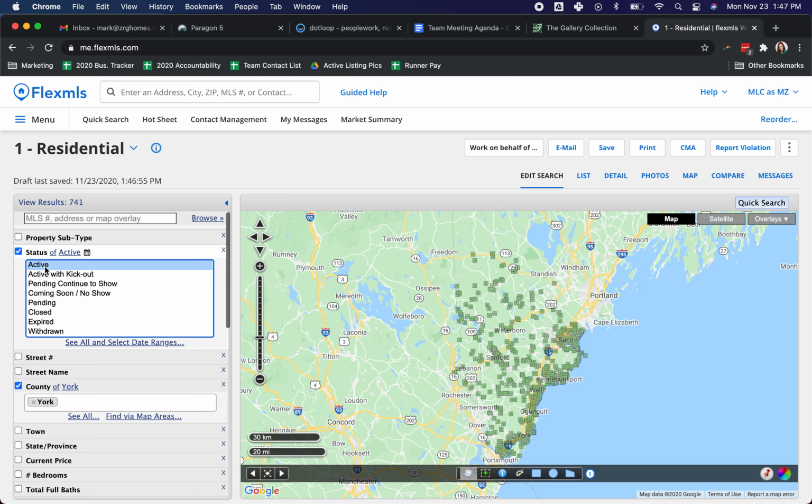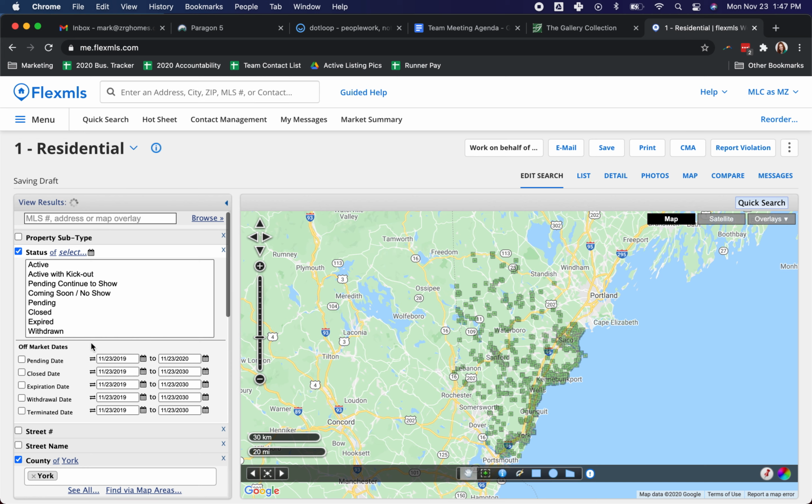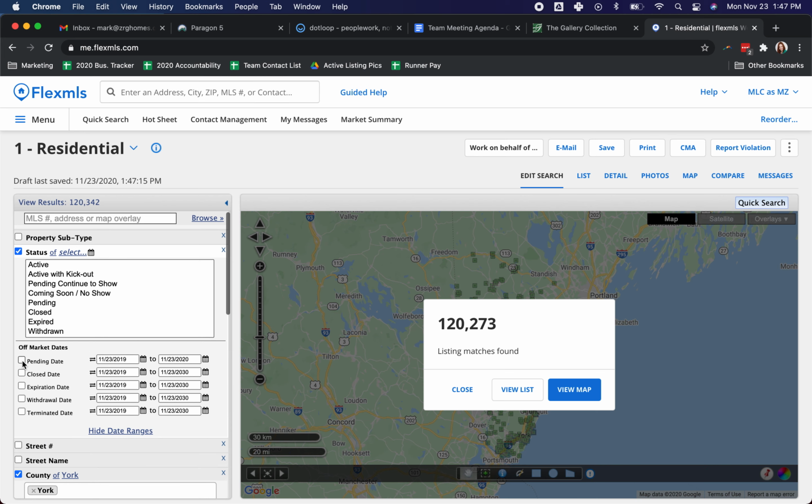So you want to unselect all of the statuses, which you'll notice also unchecks this box. So once you've unselected all of the statuses, you're going to check status again. And now you need to click on this link right here, see all, and select date ranges. And then you need to check off pending date. And then you can update the date range. So it's 11/14/2020 through 11/20/2020.